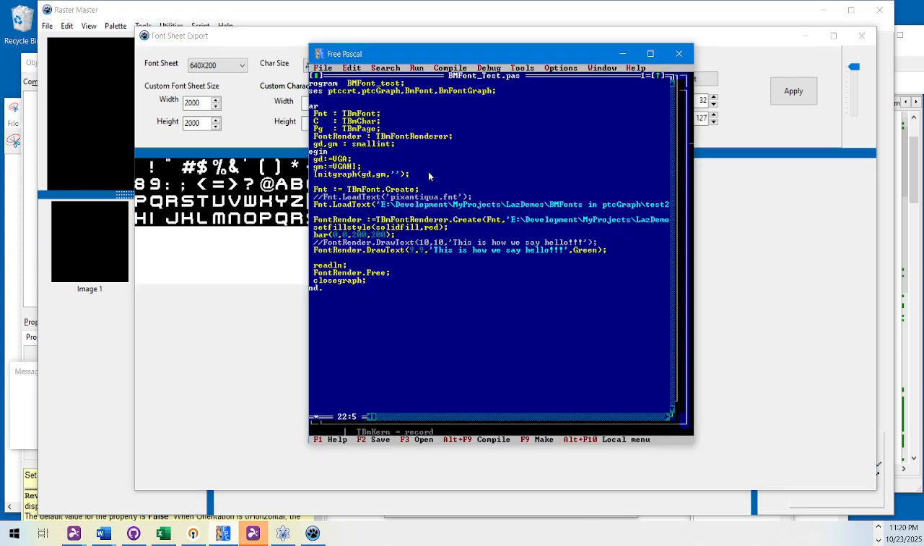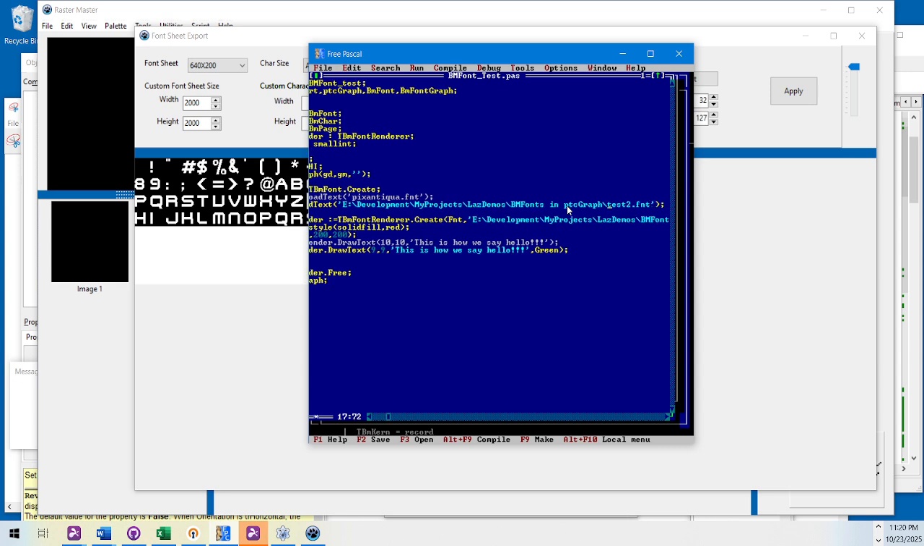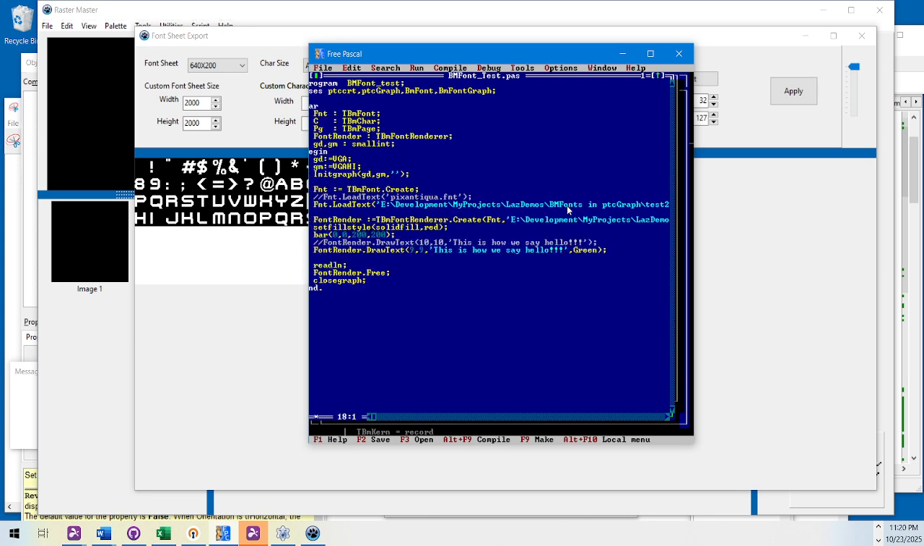So I'm going to switch to Free Pascal now, and I've written some code. This is all available on GitHub under my channel code section. I'll leave a link in the description. But we're basically pointing to that file, test2.fnt, and let me just run this. It will read that file, and it will also load the corresponding PNG file that was created. So let's just see, running this, what it'll produce.